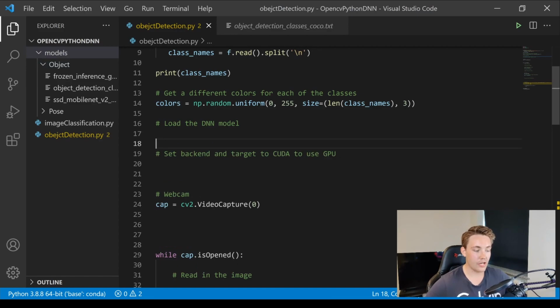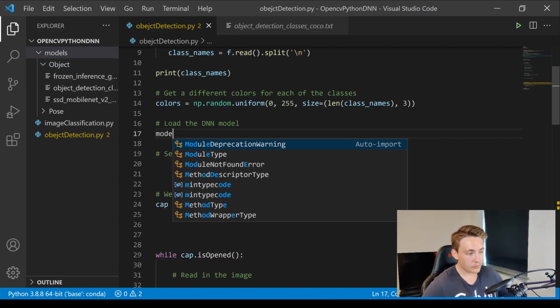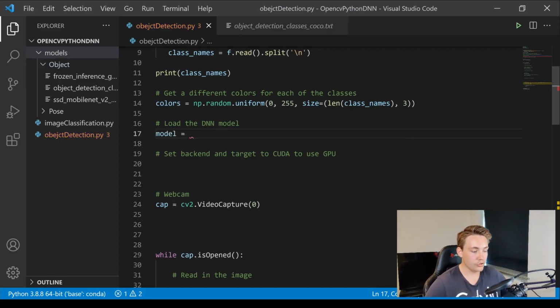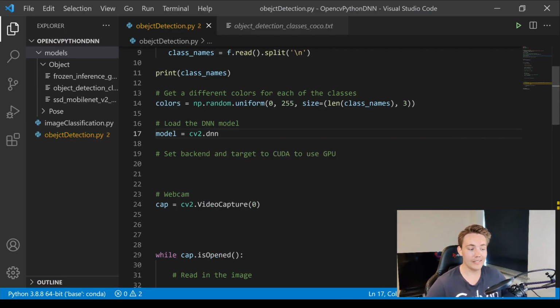So now we can go down here and load in our model. We're going to have our model here, and we set that equal to CV2, because we're going to use OpenCV with the DNN module to be able to load in this DNN model. And as we saw in the last video, we're going to use this function, readNet. So we're going to read in a neural network from the DNN module in OpenCV. First of all, we need to specify the model that we're going to use, so the path to the model.